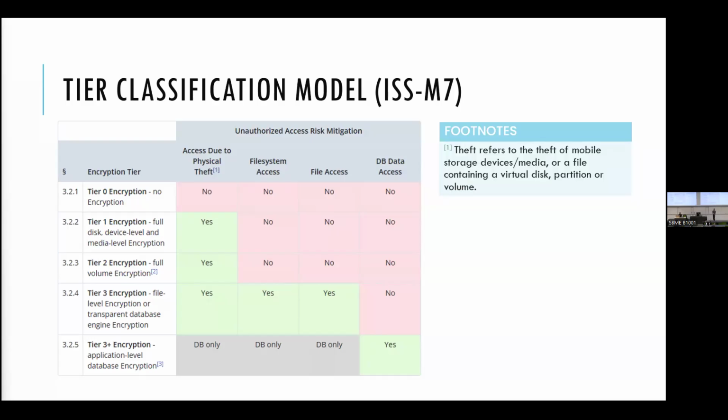Yeah, so there were a couple of footnotes in the standard that I can talk about really briefly here. Physical access, of course, covers all mobile devices, your laptop, computers, servers, and all that. I'll get into that later.